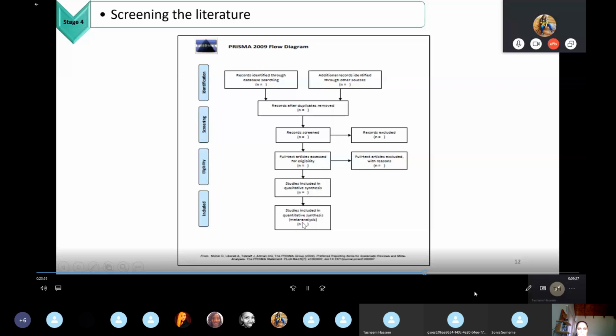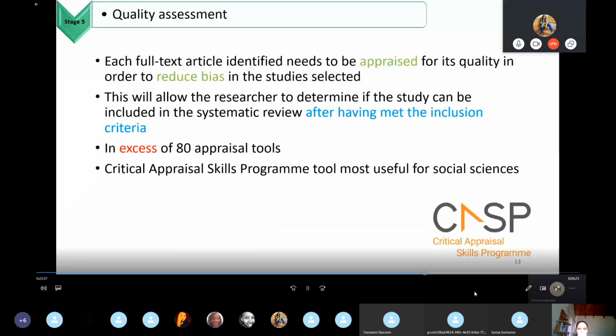If you look at stage 5, this is your quality assessment of the included articles. So each full text article identified needs to be appraised for its quality in order to reduce the bias in the study selected. Then the quality of the study assesses the relevance, the study design in terms of your methodology, the sample, the ethics, the procedure that was used, your data analysis, as well as reporting results. So you will give a score to each study and then determine what score or what range of scores the article needs to have to be included into your study.